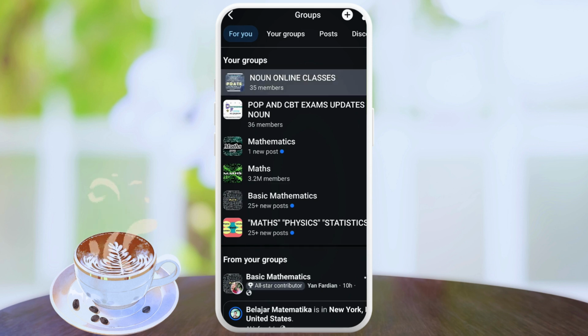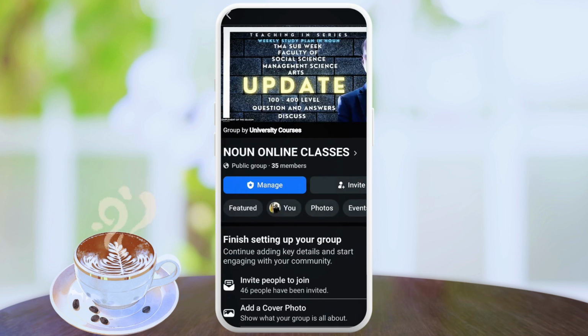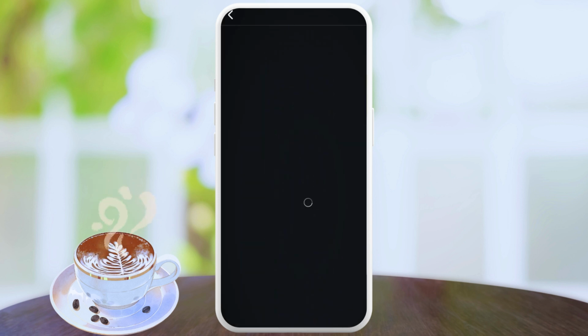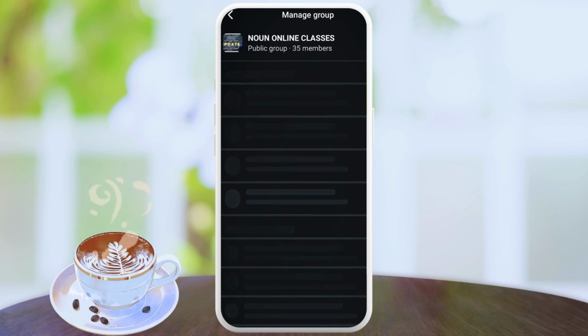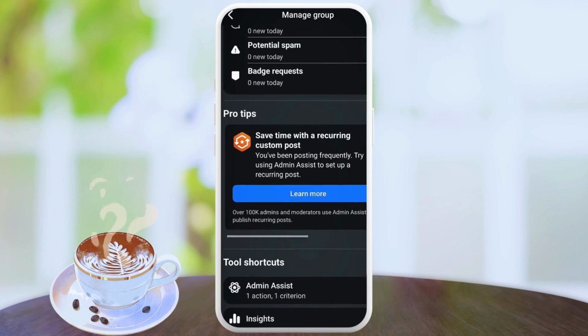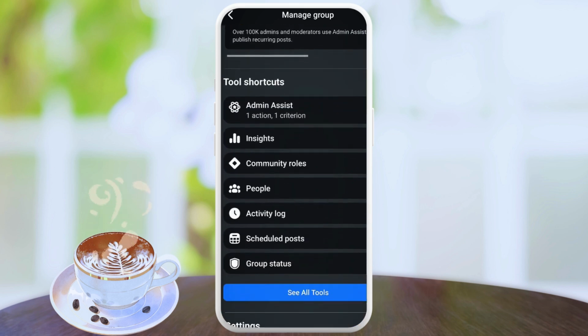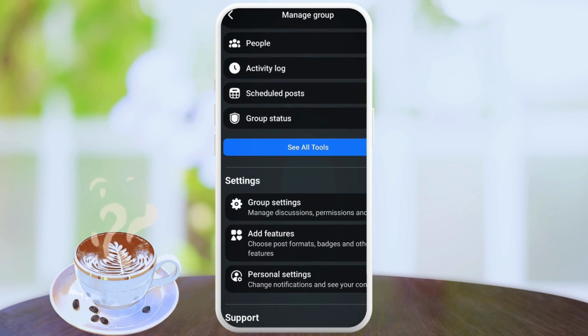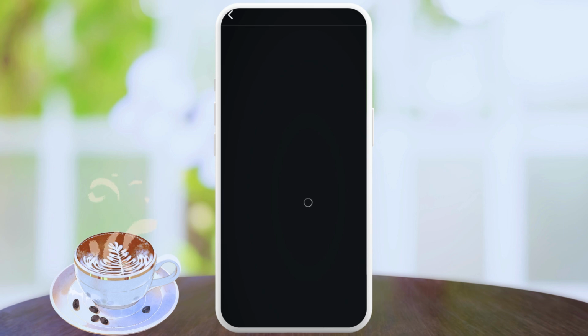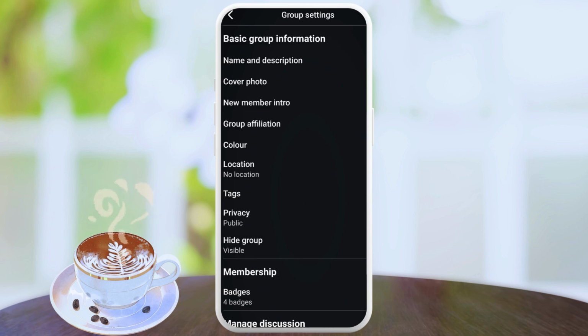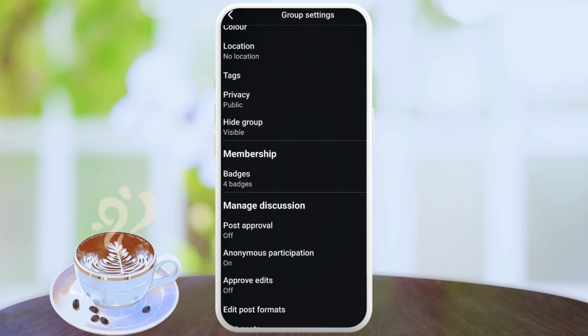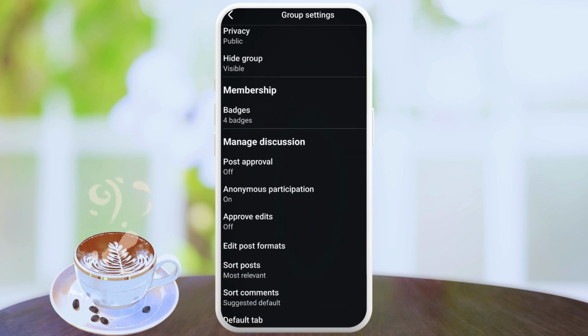So I'll be clicking on one of the groups I manage, then click on where it says manage over here, and you want to scroll down to where it says group settings. Click on group settings, and it takes you to another interface, and in this interface you want to go straight to where it says manage discussion.